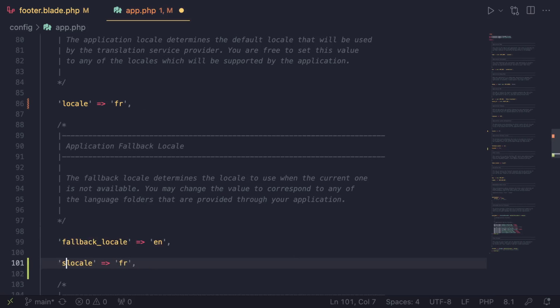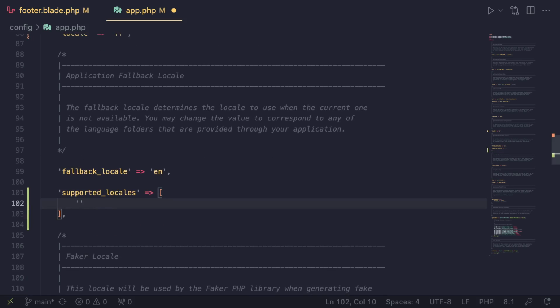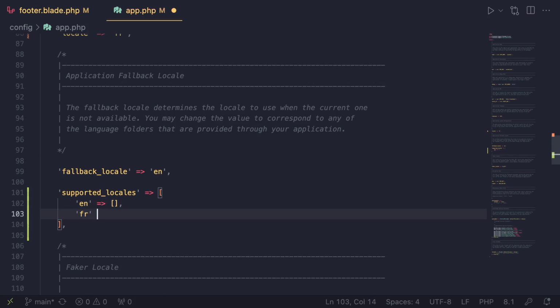So I'll name this supported locales, something like that. And then inside here, we are going to actually use an array. So instead of this being fr, we're going to set this to be an array. I'm going to use an associative array, and then we're going to add all the supported locales. So we have English, and I'll add an array for the value. And then we also have French. So every time we want to add a new language, we can come over here and add it to the supported locales. And if you are storing it in the database, you can do the same thing on the database as well.